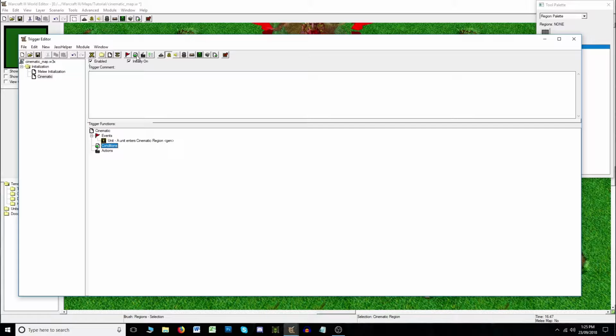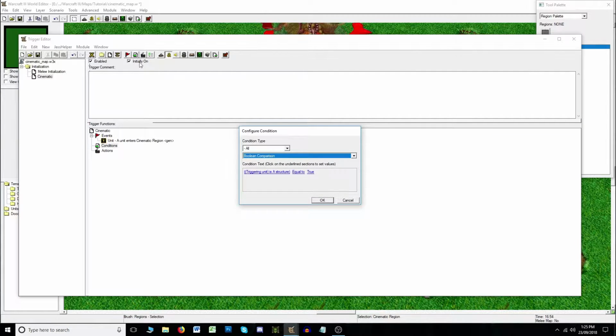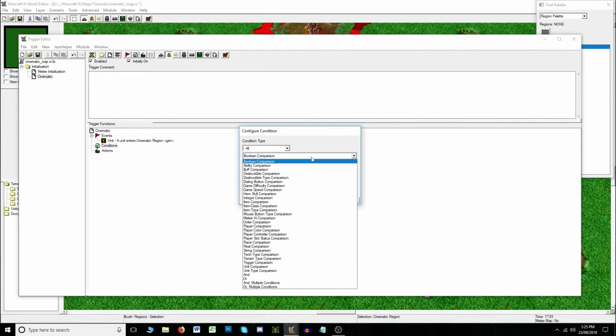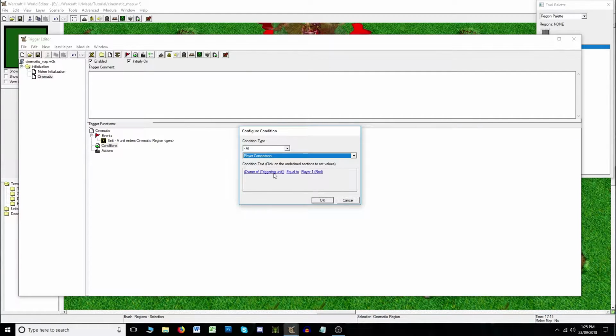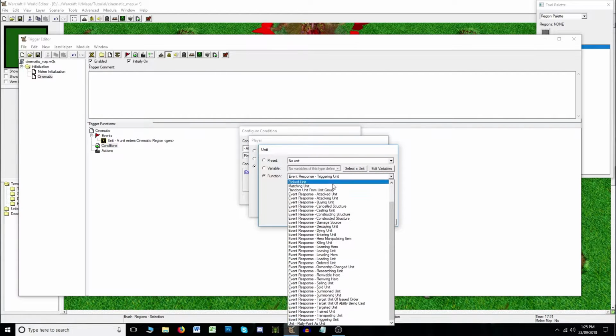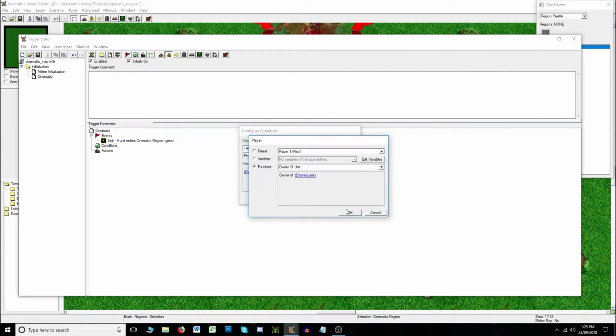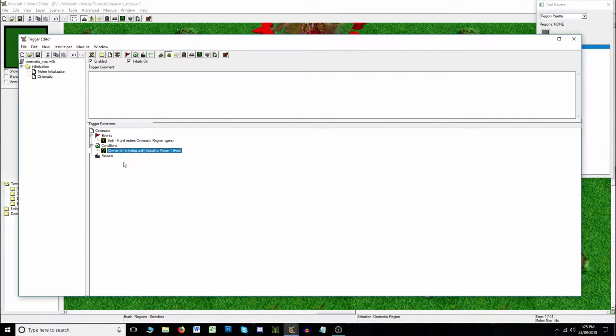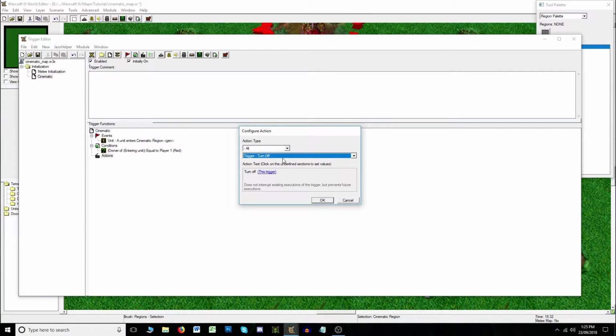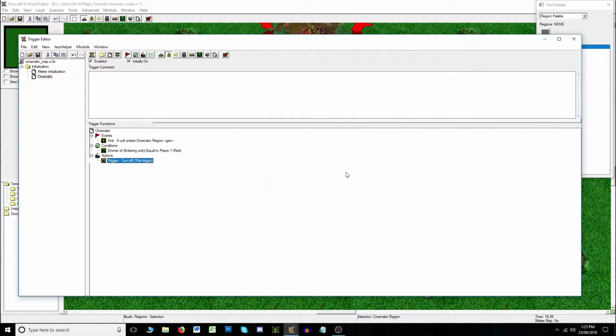We also want to check that the unit entering this region is the correct unit. So we go to unit comparison: if the owner of the entering unit is equal to the player itself. Next, we go to new actions. We go to T for trigger and turn it off, just so the cinematic only runs once. Then we can proceed with the actual cinematic.